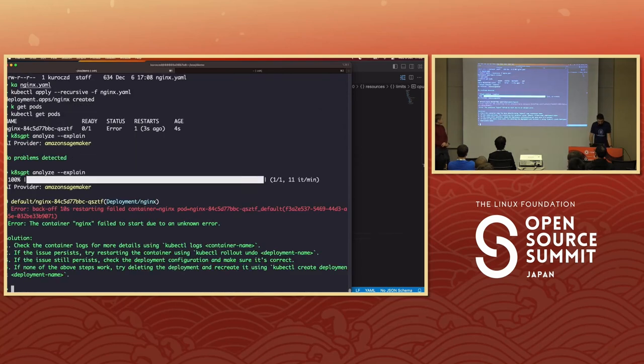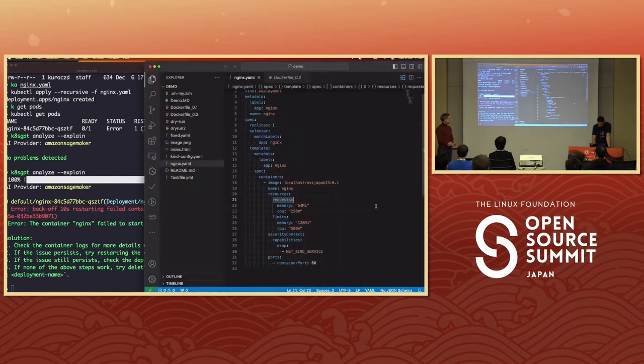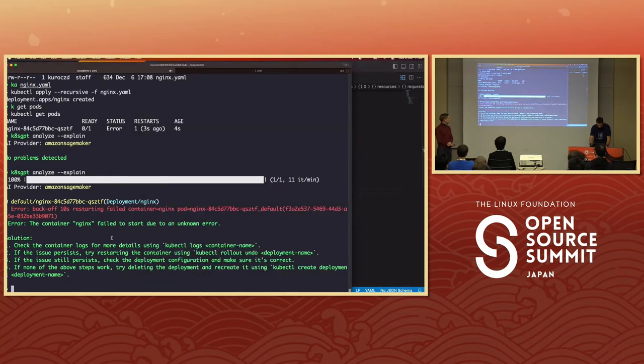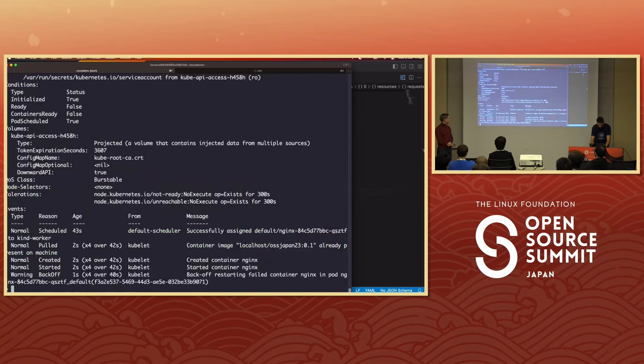All right, so we have a Nginx with failed start. Okay, so let's describe this. Back off restarting. So right now, even here, we don't see anything that would be, let's say, meaningful for us.